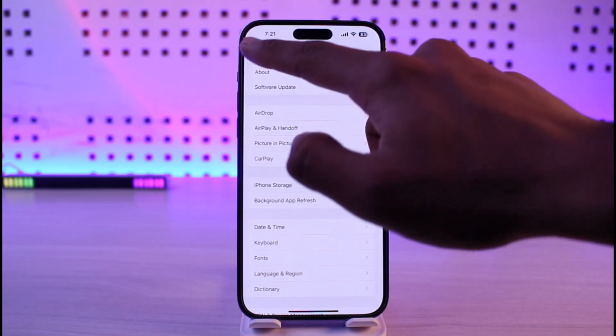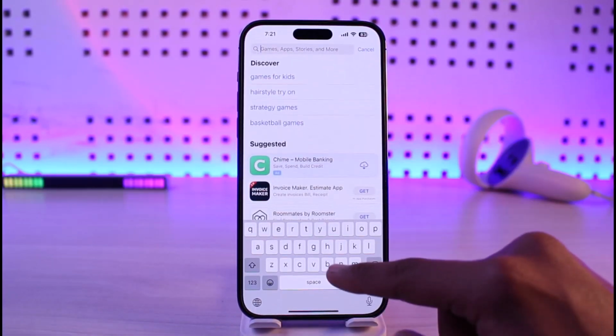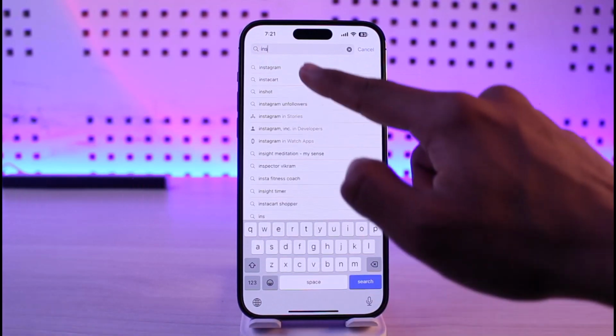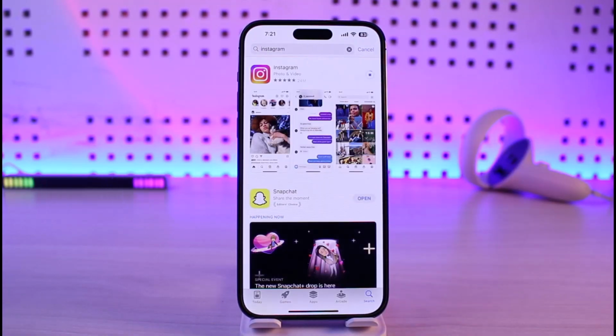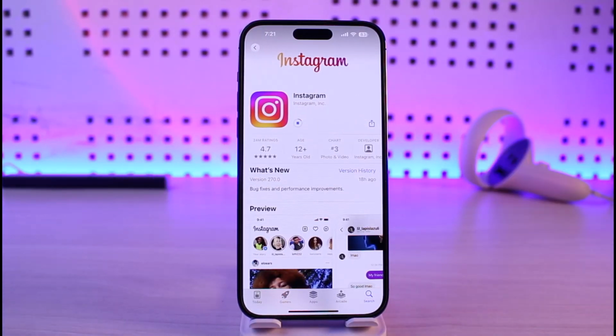If this doesn't help solve your problem, then what you can try to do is just go ahead and launch your respective app store, and then in a search box you just want to go ahead and simply type in Instagram. Verify if the Instagram app has an update. If it does, then make sure to update the Instagram app to the latest version.